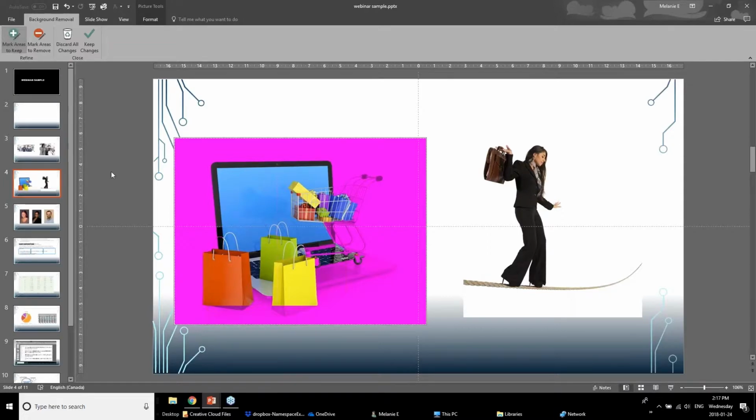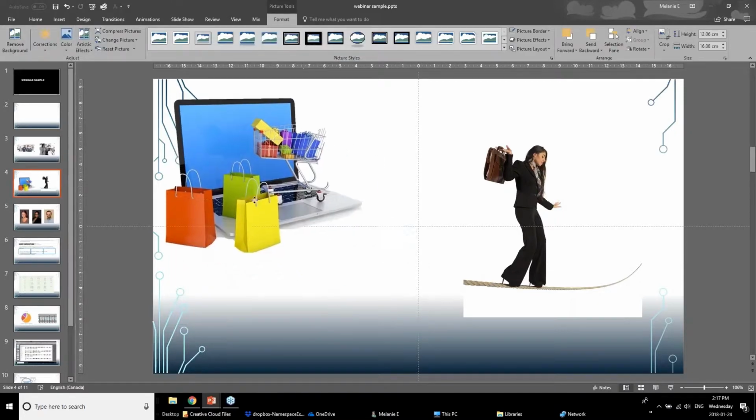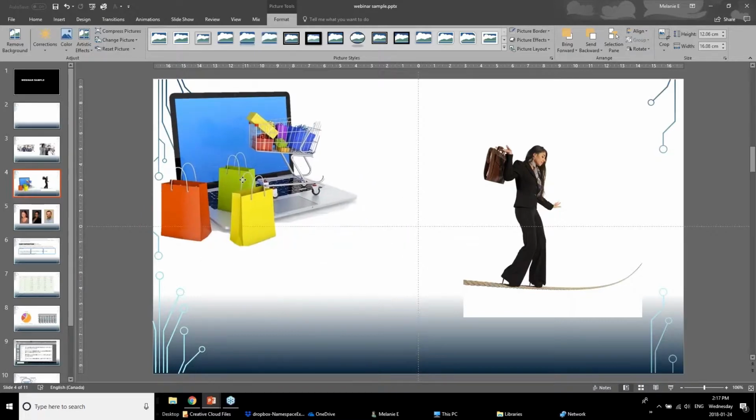By selecting this, I can go in here and start drawing little lines, basically telling PowerPoint, keep this part of the image, keep this part of the image, keep this part of the image. So I can work around it. Again, sometimes it's not super precise, so you get a little bit of the white background as well. But you can trim up enough that at least when you're looking at it, and I'm going to say keep changes. Now, when I move it around my background, you see it's not blocking the background.